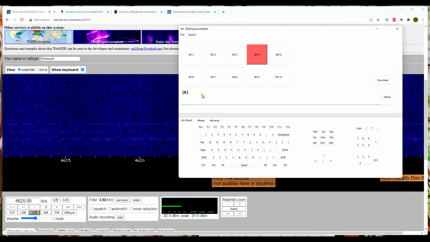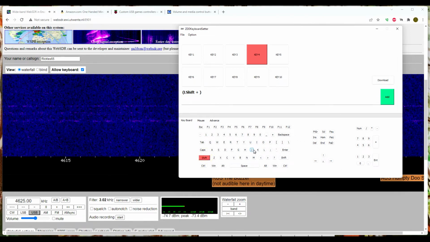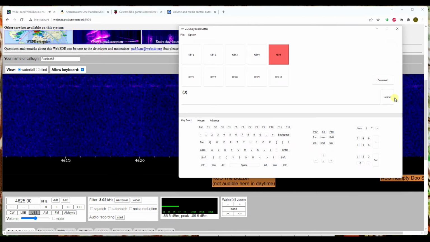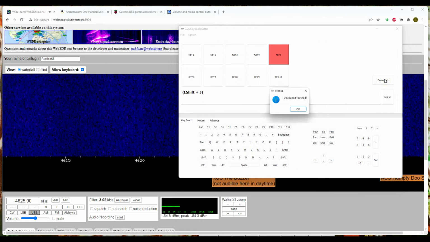So let's stay there. Delete. So we need to do Shift. What button am I working on? Key 4, which is going to be up. Shift K. Key 5 is going to be Shift J. All right, let's download that.